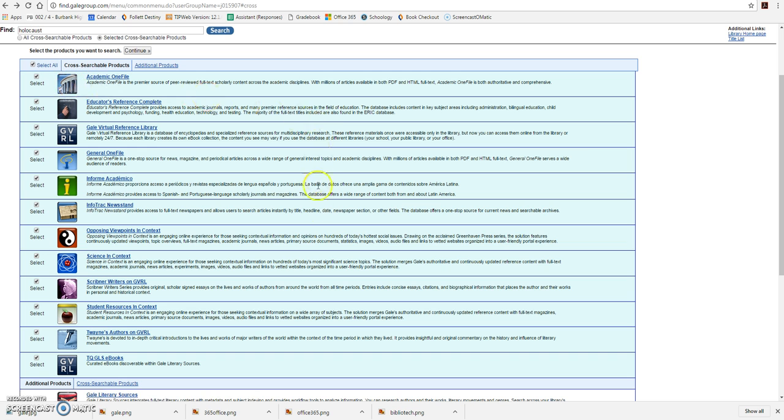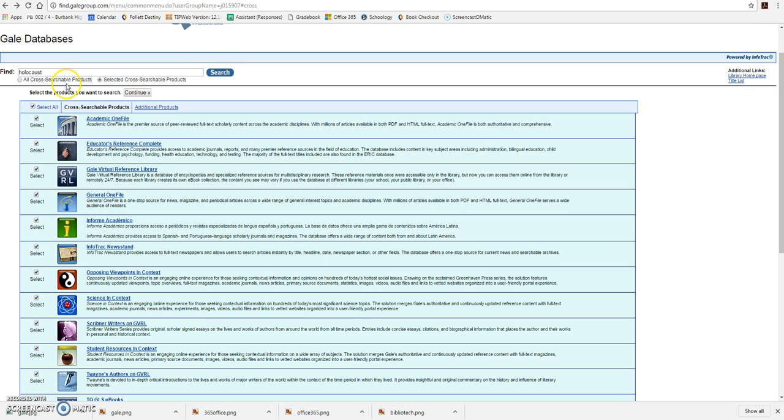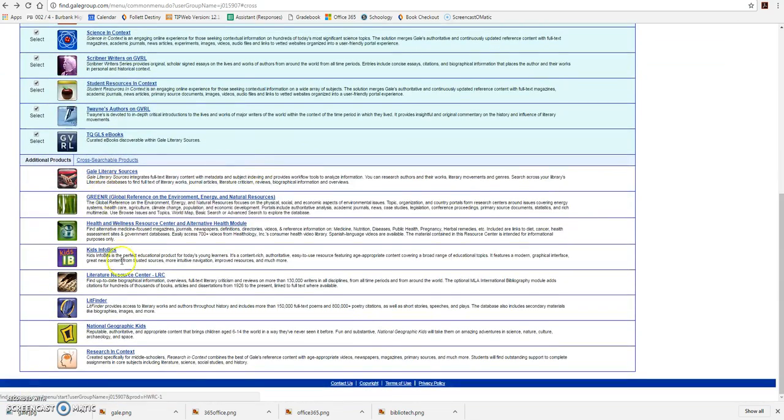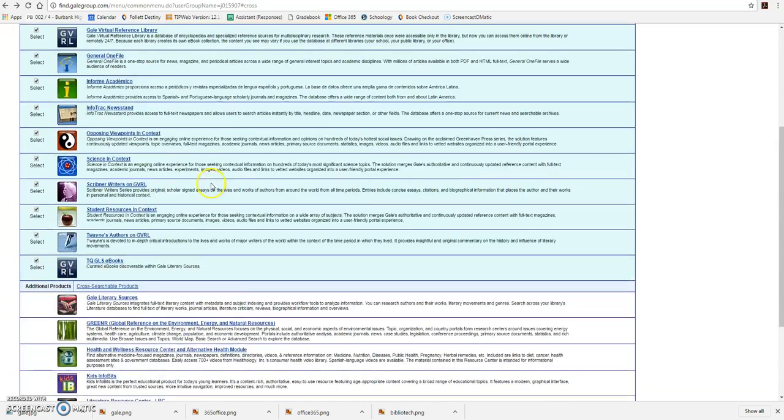This first set of databases that are in blue are cross-searchable, meaning I can type a search term like Holocaust up here and it will search all of them. The ones towards the bottom, you would have to search those independently. They are not cross-searchable, so you can look through those, see what you might be interested in.